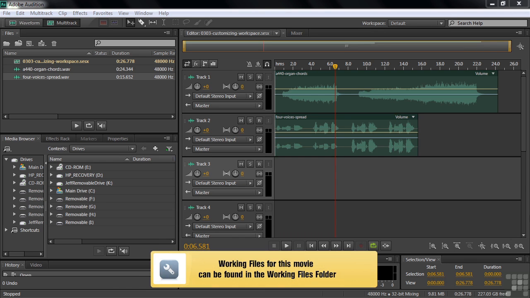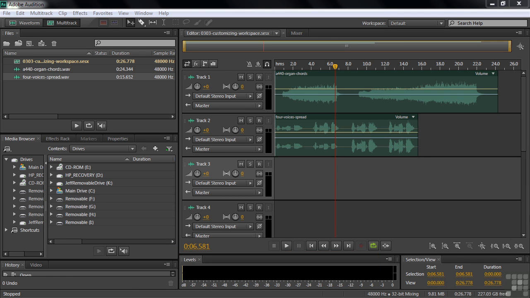Adobe's engineers made the Audition workspace consistent across other Creative Suite applications and customizable. And I want to talk about the customizable aspects of the Audition workspace in this tutorial. We'll start by changing the sizes of the panels.